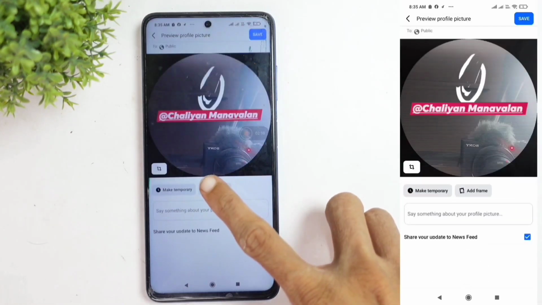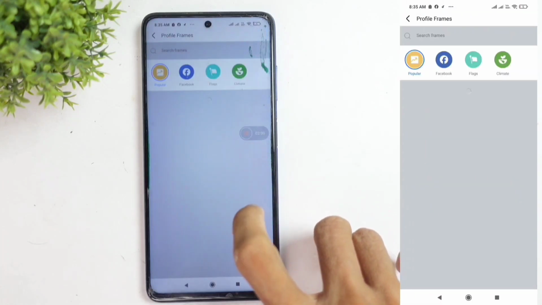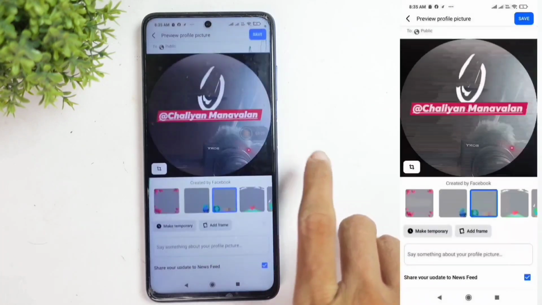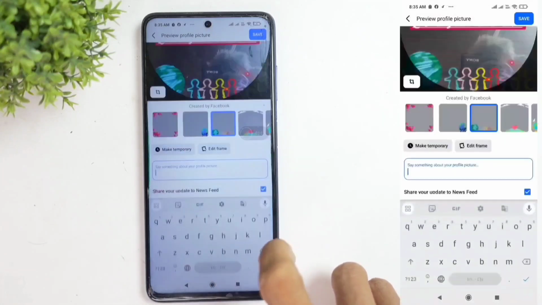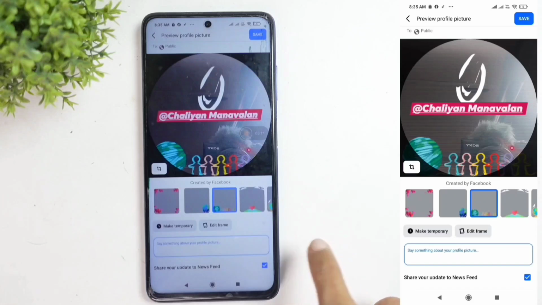If you want to add a frame, click Add Frames, and you can choose any frame you like from there. For example, I'm adding this frame. Here, you can see a Say Something section where you can type whatever you want. If you want to share this post in the news feed, you can check that box. If you don't want to, you can uncheck it.